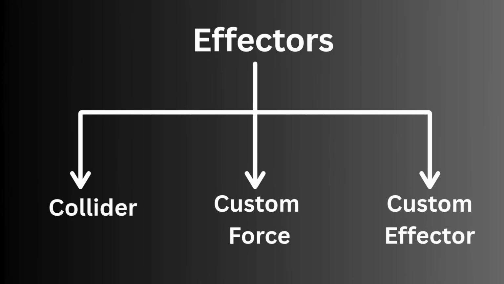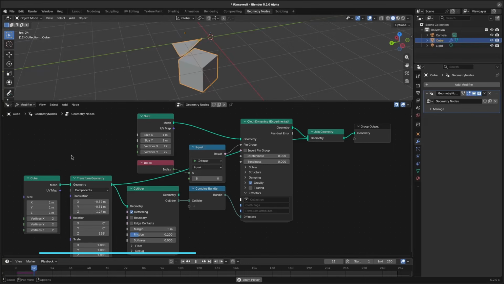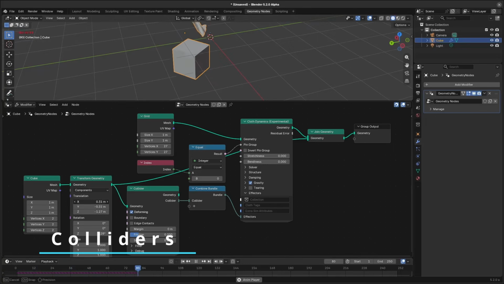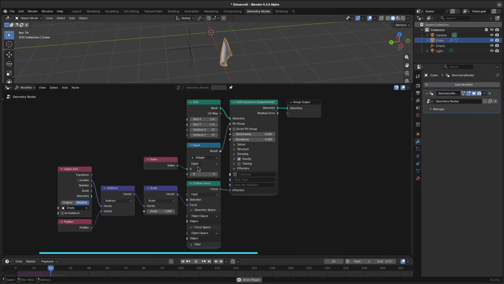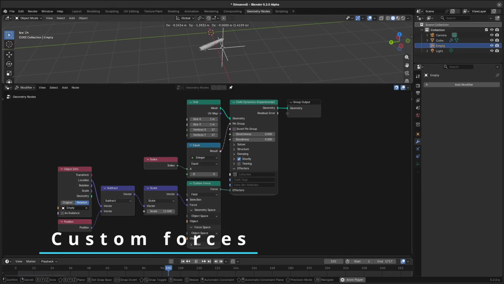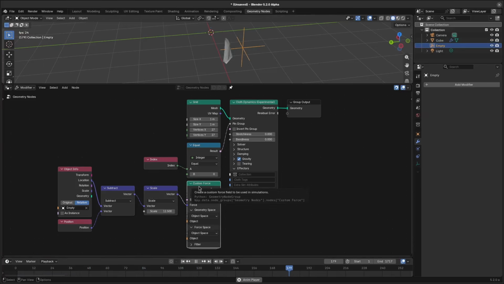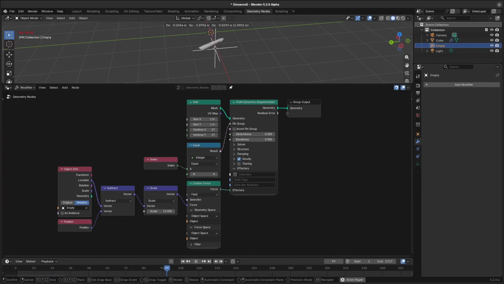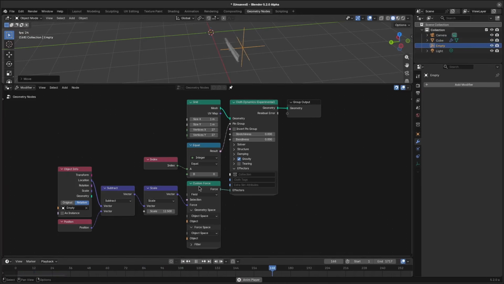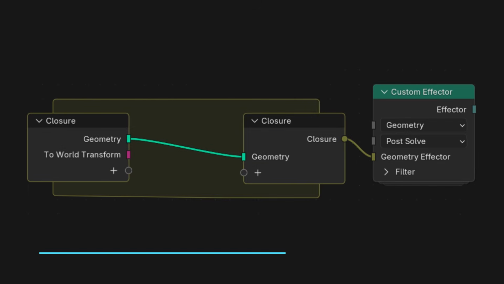This system includes three primary types of effectors. Number one is colliders. They allow any closed mesh to function as a collision surface, with the solver reading its geometry directly to generate accurate contact constraints. Number two is custom forces. Instead of relying on traditional preset force fields, they use geometry nodes to calculate a unique force vector for every point on every frame. This makes it possible to drive simulations using procedural noise, distance fields, animated attributes, or virtually any custom logic. The third type is custom effectors. Built for advanced users, they make it possible to add custom behavior directly into the physics solve.